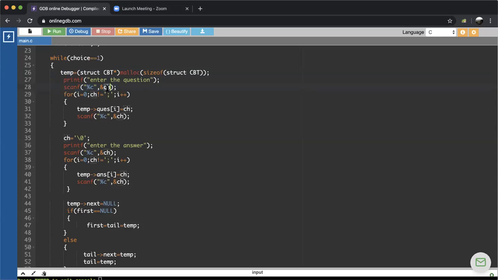First I'm getting ch, the first character of my question. I'm checking whether the ch is equal to semicolon. I'm assuming here the delimiter for my question and answer is semicolon. Once I type a semicolon, that means I have finished giving the input. So my terminating point is the semicolon.